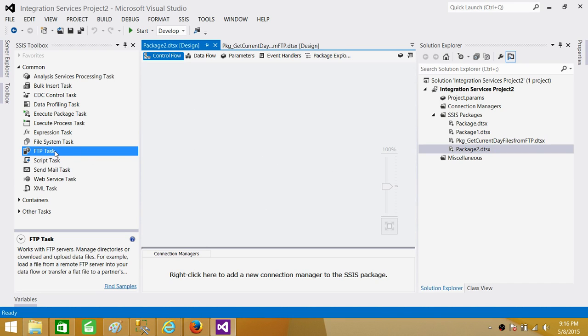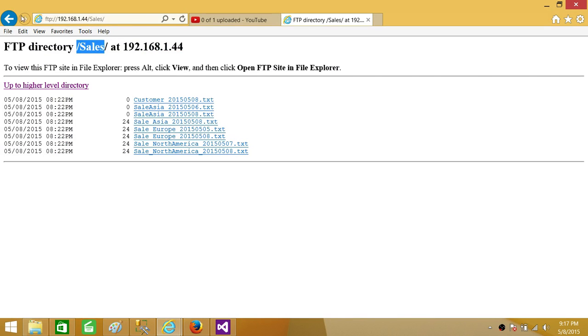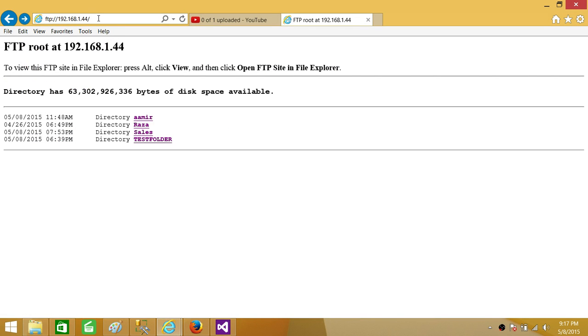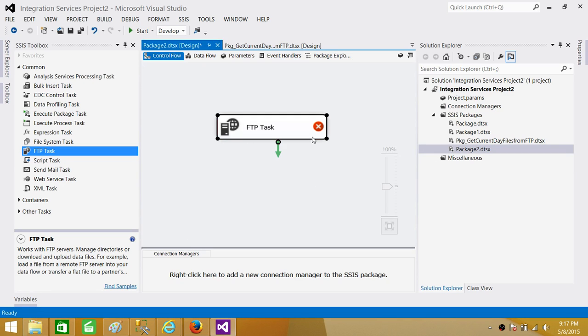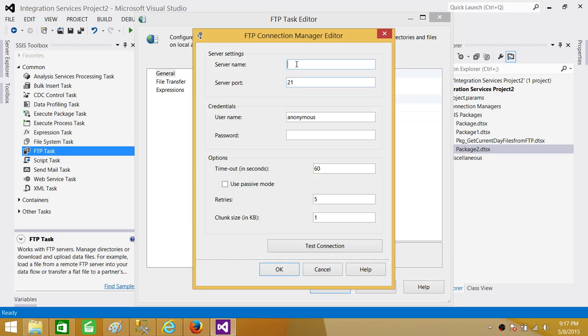So bring the FTP task here. We need to tell this FTP task to create a folder with this date. Let's open it and I will show you. Let me take the path of the FTP server, the IP address, or maybe a name for your FTP server, and we can create that connection. Here on FTP connection, you click here and then create a connection. Provide the server name or IP address.